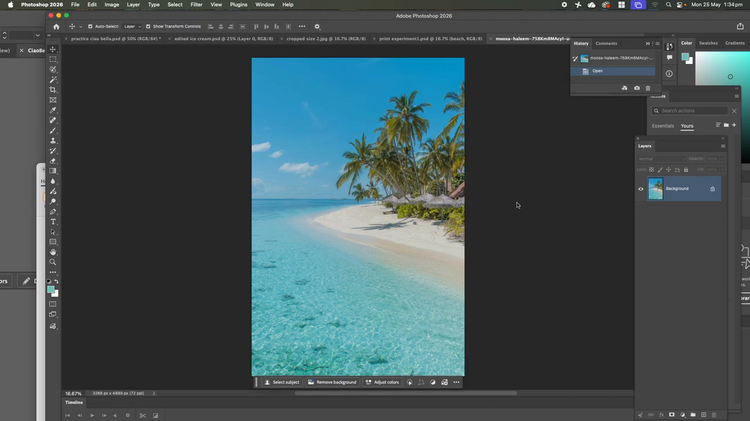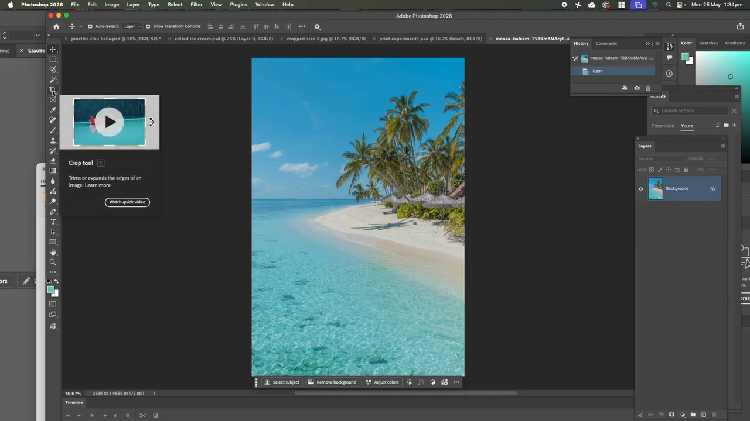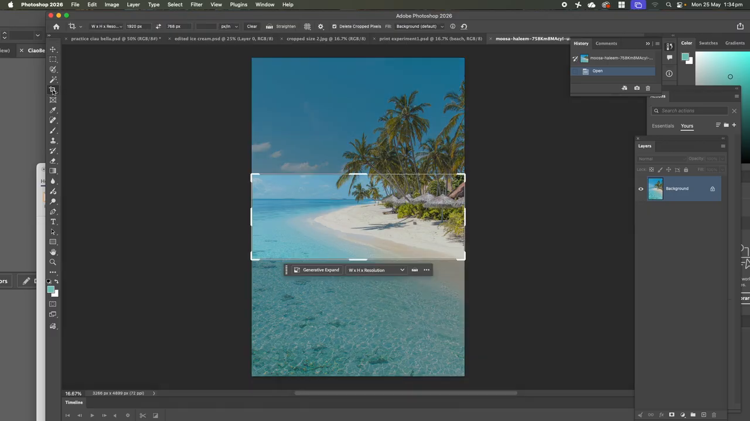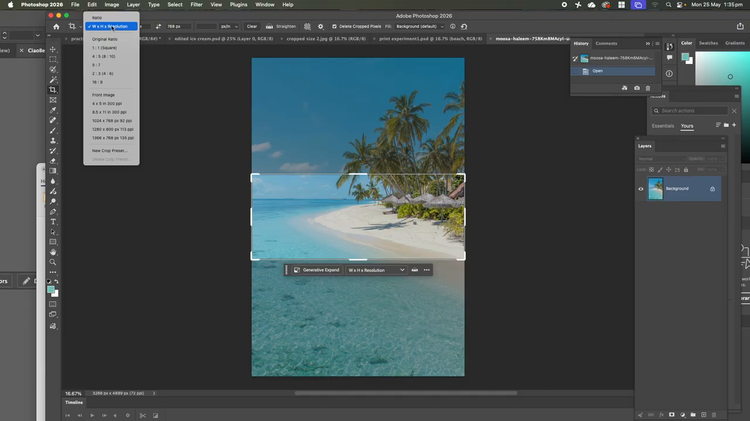So the easiest way, the way I do this, is I use the crop tool. And I'm going to input the exact dimensions I want using the crop tool. So go and find the crop tool. As soon as you find it, you'll need to switch it to this width and height and resolution.